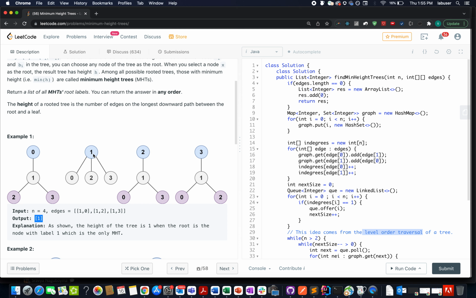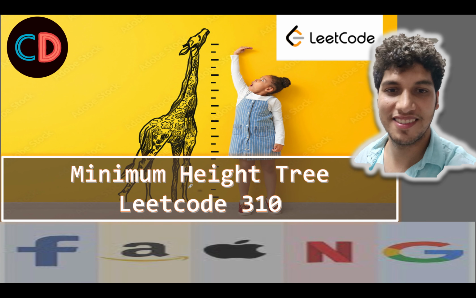And without much ado, let's talk about the algorithm with the presentation that I have created for this. So let's quickly move on to the PPT. Minimum height tree, LeetCode 310. It's a medium level question on LeetCode, and I also feel the same. Even before diving into the core algorithm, I want to ask you a few questions.